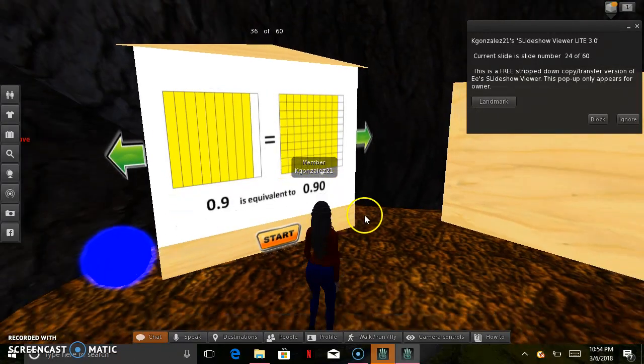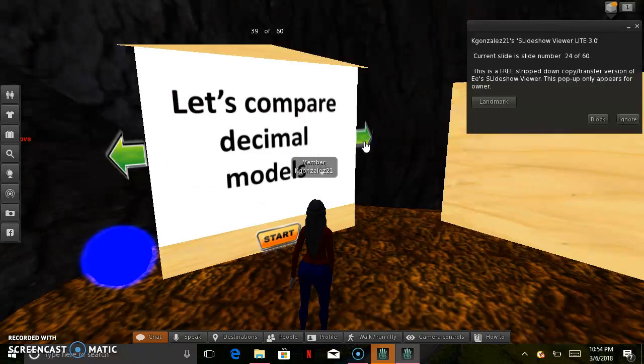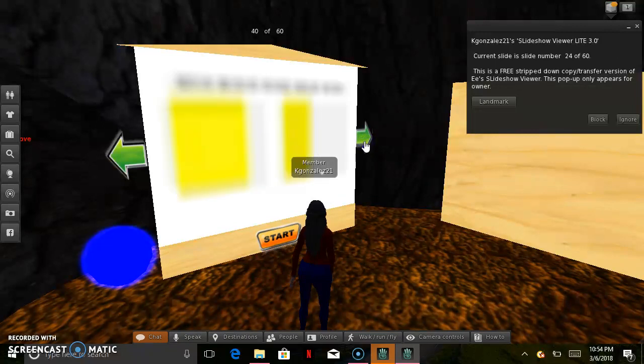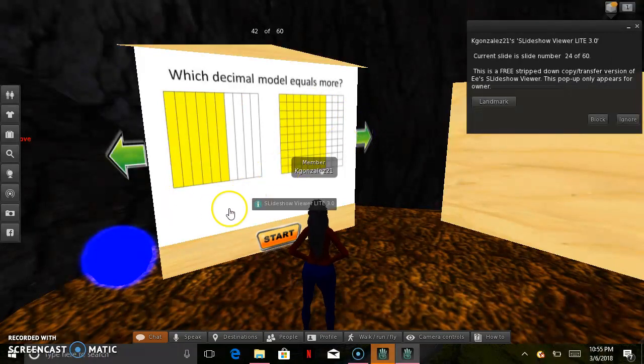Let's look at the decimals equivalent. Okay, so we know that 0.9 is the same as 0.90. And 0.3 is the same as 0.30. So now we're going to compare decimal models. So we know that 0.8 is greater than 0.40, and we can compare it because this 0.8 is greater than 0.40. We can look at it by the diagram in the base 10 model.